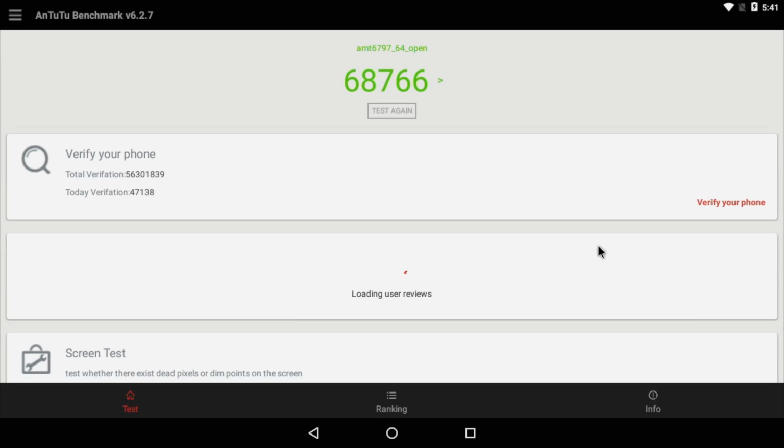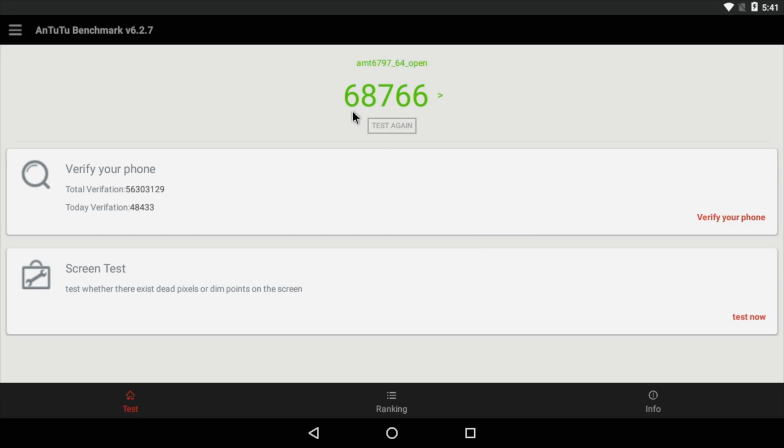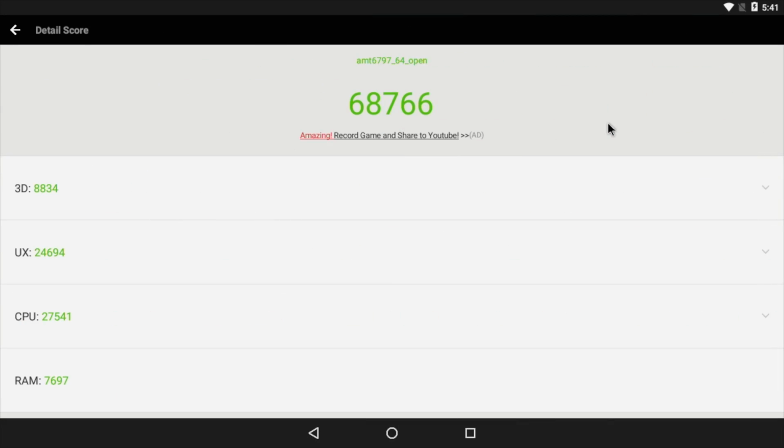So for Antutu, we scored a 68,766. Not bad, but it's not top of the line at all. 3D score was decent at 8,834, given that we just have that 884 core GPU. Not bad, but not phenomenal either.